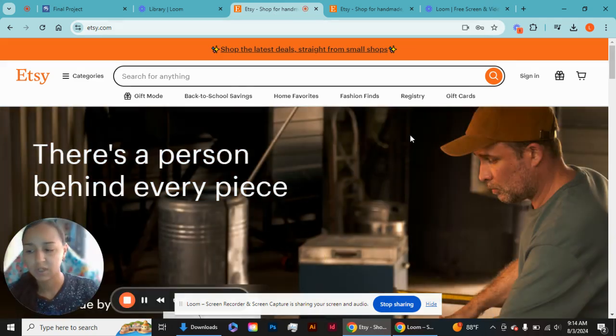Then you're going to want to log into the account that you purchased the digital content on by hitting the sign in button up here in the top right corner. I'm already logged in on another tab, so I'm going to go ahead and pop over there.